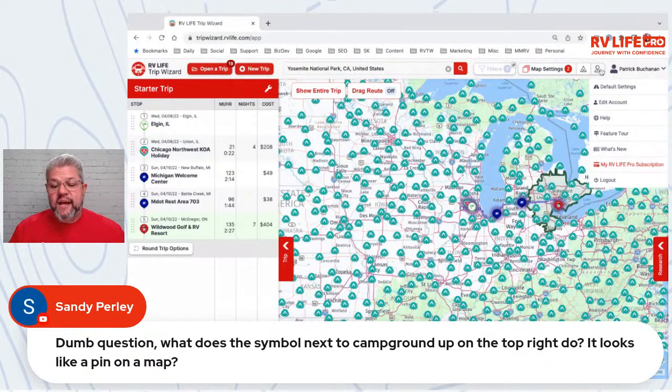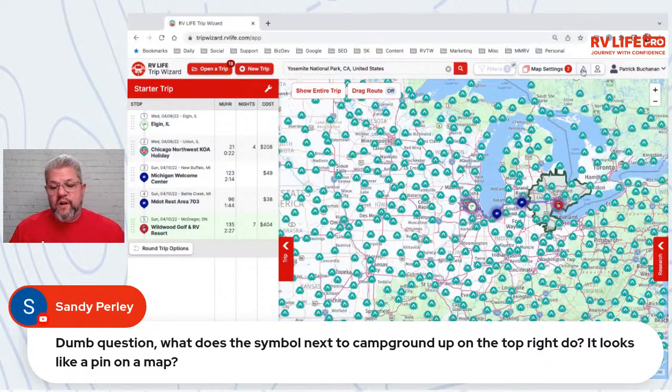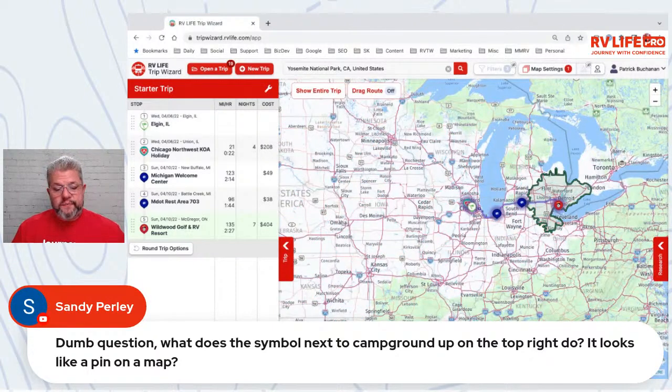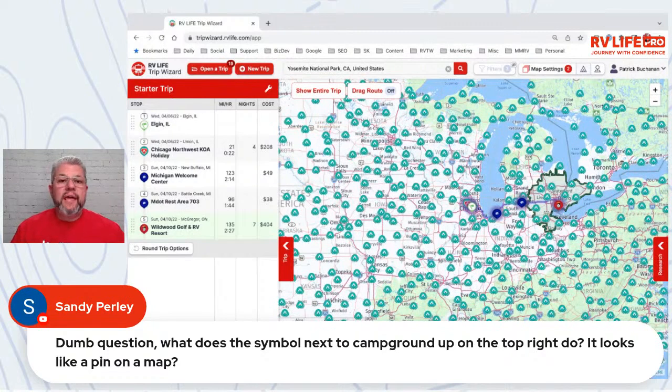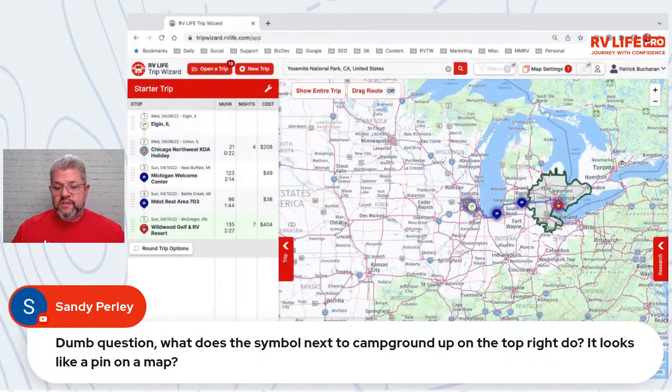Because it looks the same. So what this one does, Sandy, so the campground one, we've all figured out that turns campgrounds off and on, gets them off the map, gets them out of the way. This one does the same thing with POIs, or points of interest.